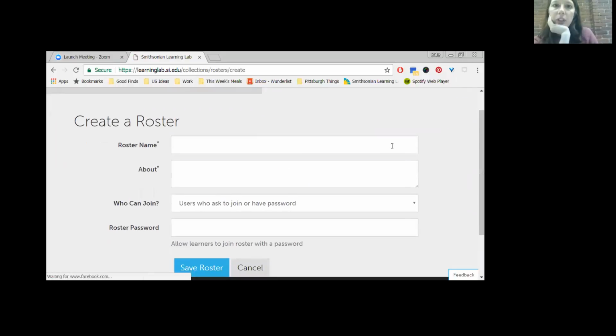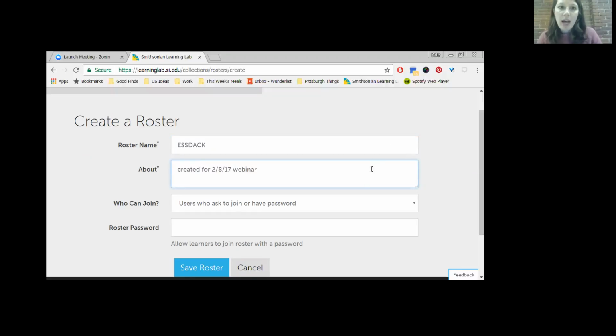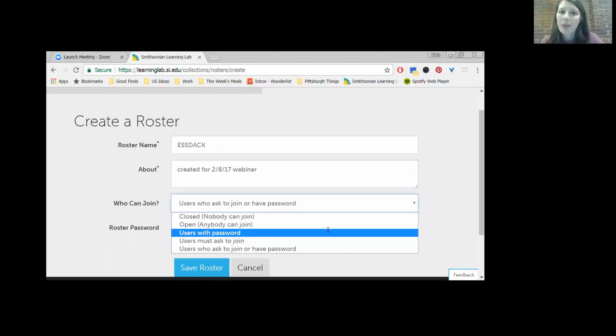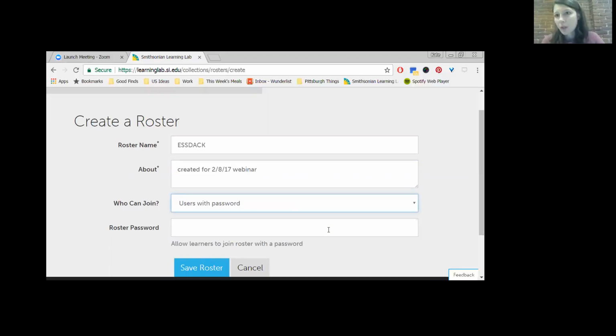sign. And so you can go ahead, put in the name of your roster, a little detail about it. You have this option about who can join, whether you want to leave it completely open so anybody with the link can join. If you want to add in a password to have sort of an extra layer of security, you can do that. And then you just save the roster.